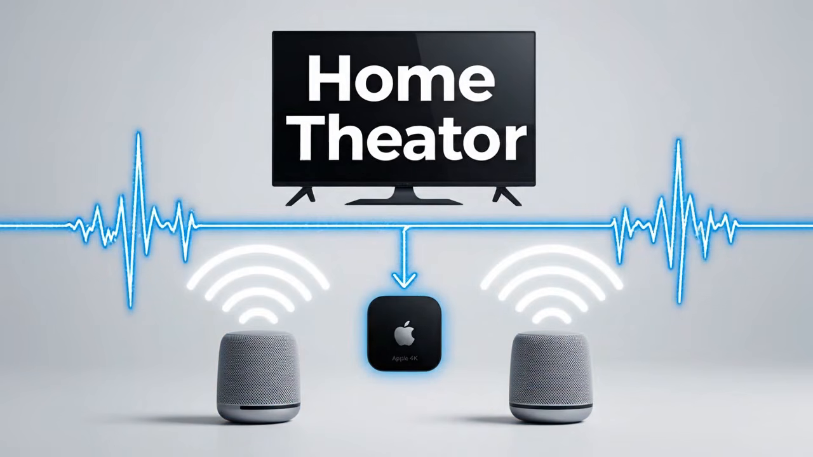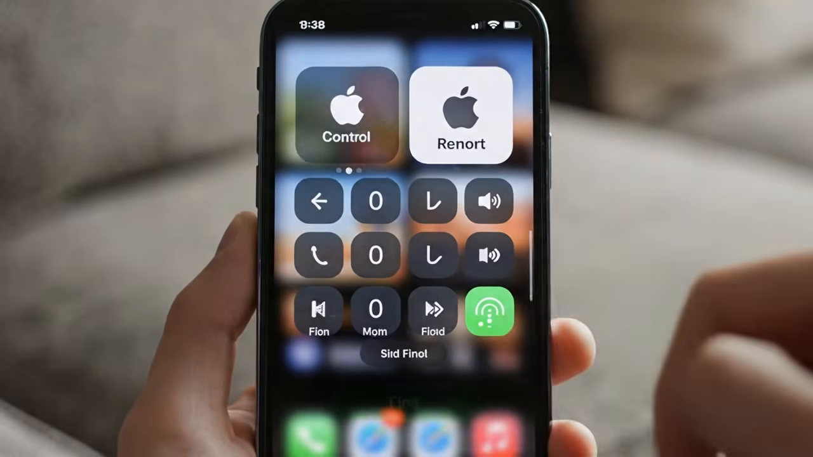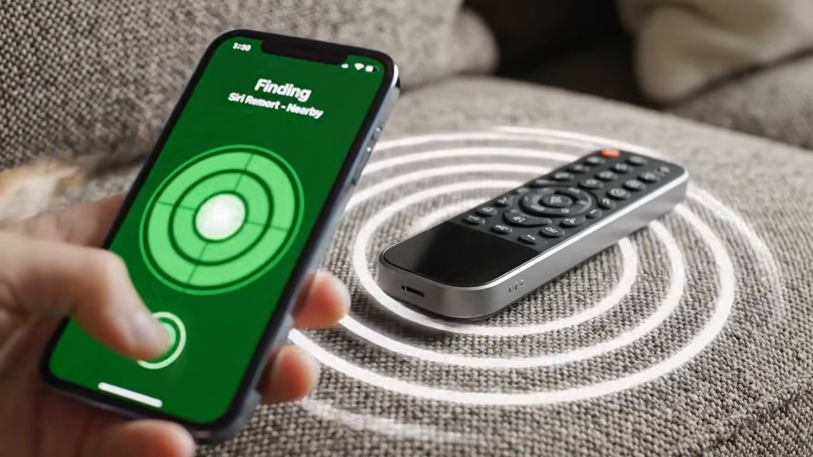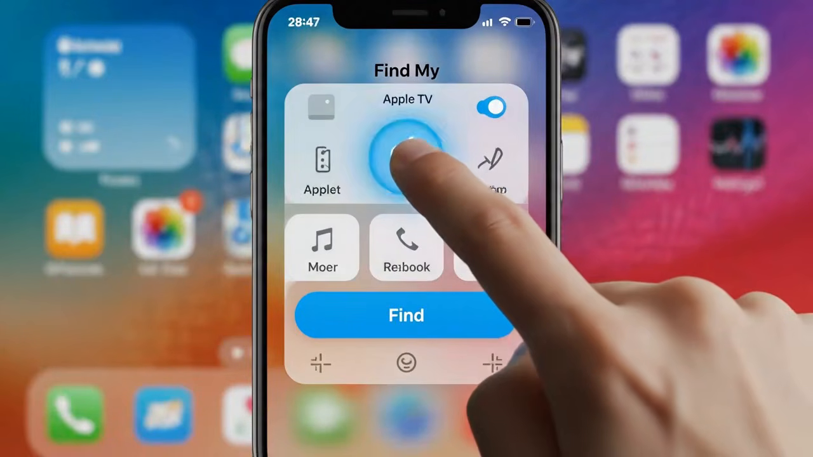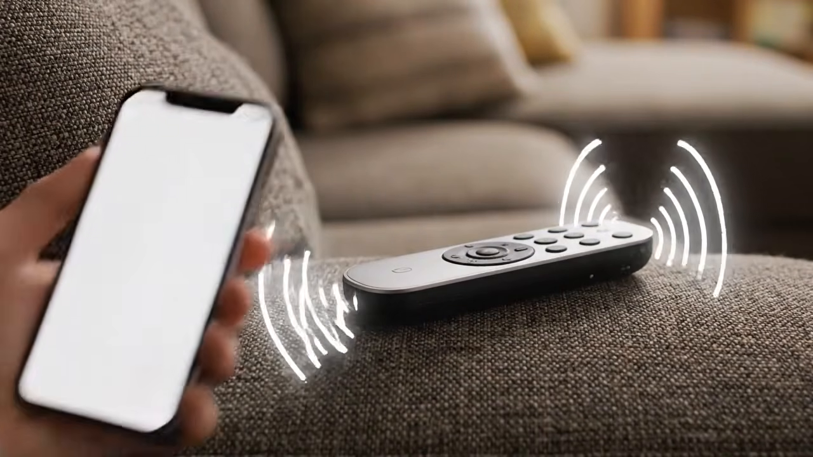So, when they saw a new audio toggle, they got extremely excited. But we have to be brutally honest right away. This new feature is not lossless audio. It does not magically create lossless audio. It has absolutely nothing to do with lossless audio at all.